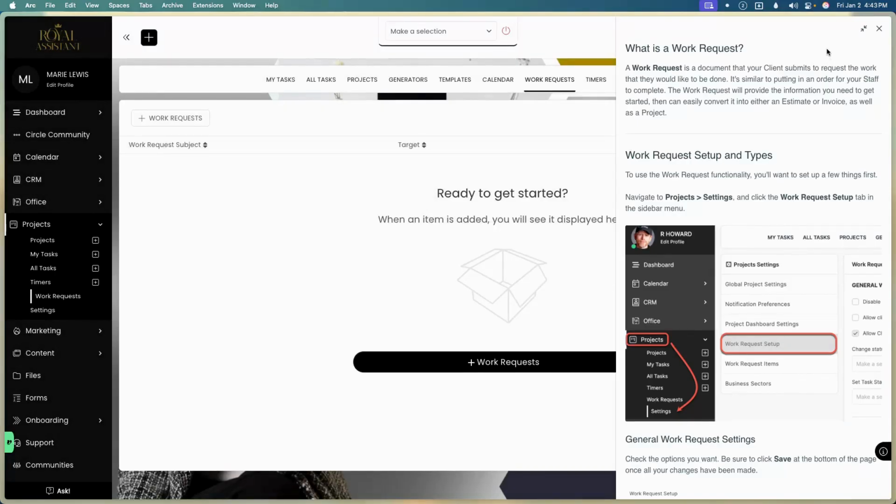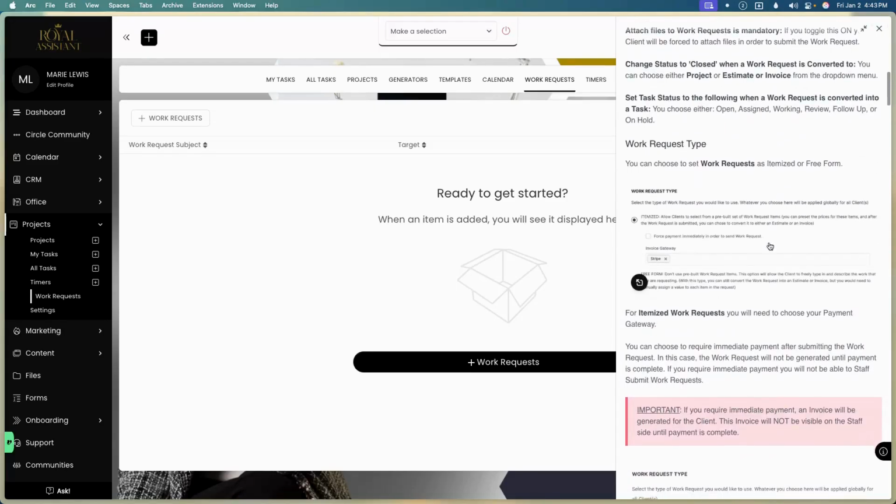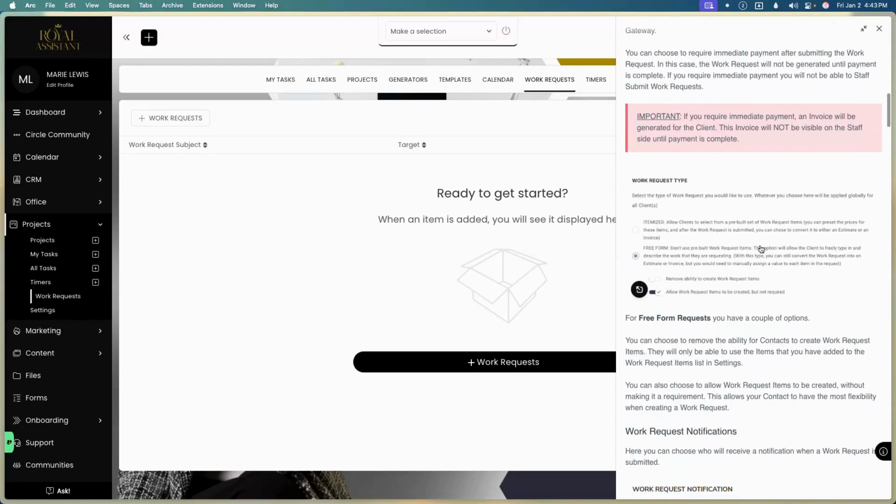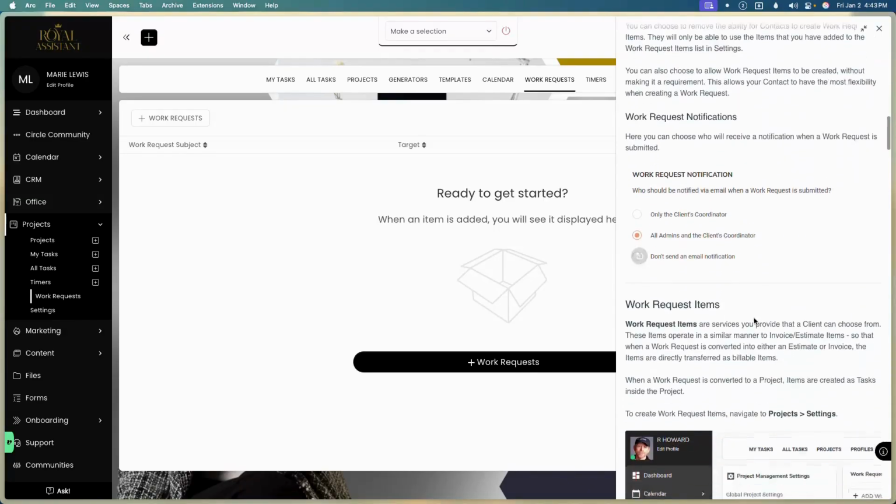But a work request is a document, and it says a document, but it's really not a document. It's more like a support ticket that can be submitted for the request of work. There are a few different ways that you can do this. You can do it through the itemization of specific items. So if you had selective items that you wanted to have your clients select from, you can do it that way. Or you have a free form option where they can essentially type in what their request is, and based on that detail, you can convert it into an actual invoice, estimate, project.